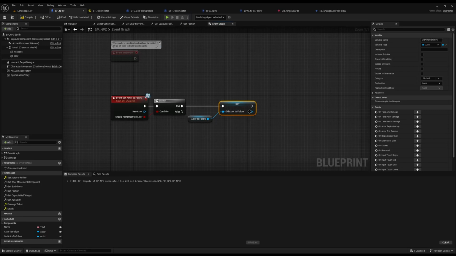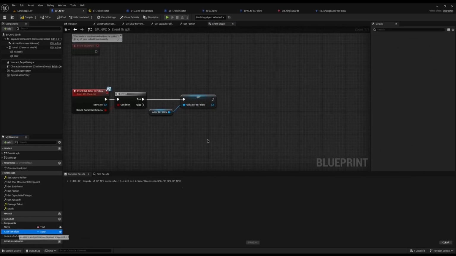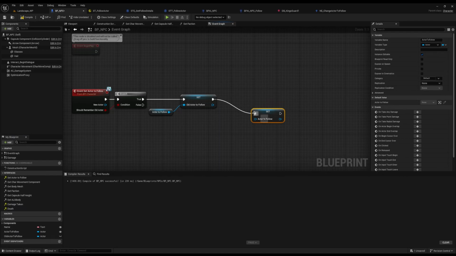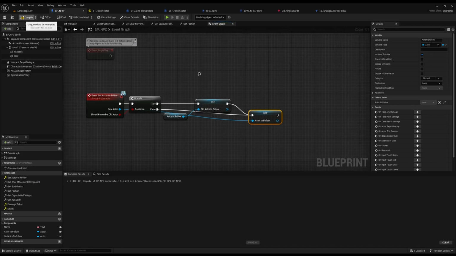Then if it's false or they've remembered the actor, we can come into the actor to follow, and I'll drag this one here and connect it to the false as well, and we'll plug it into the new actor like that. It's a bit liney and messy, but it does work. And now we can hit compile and save.